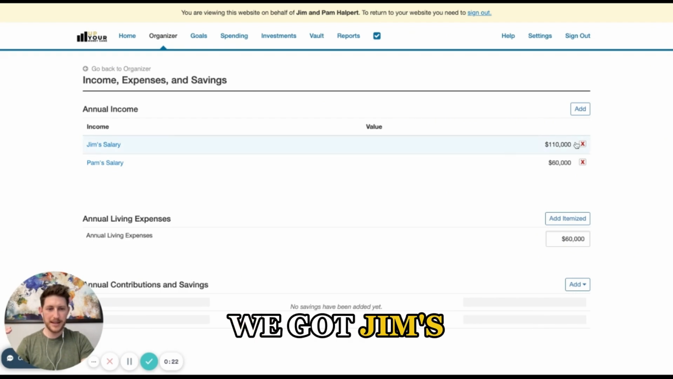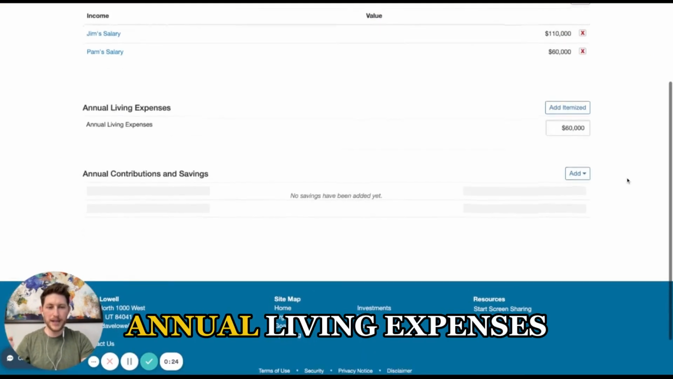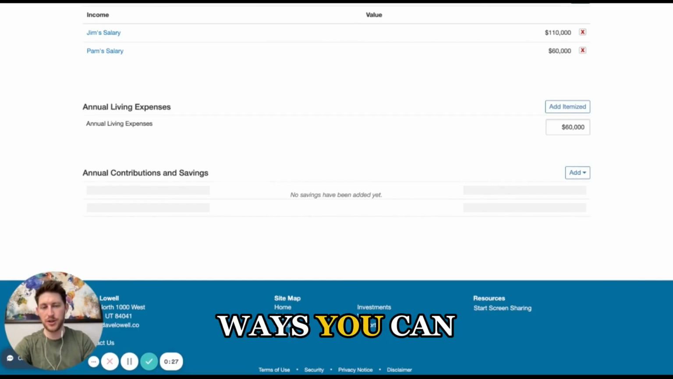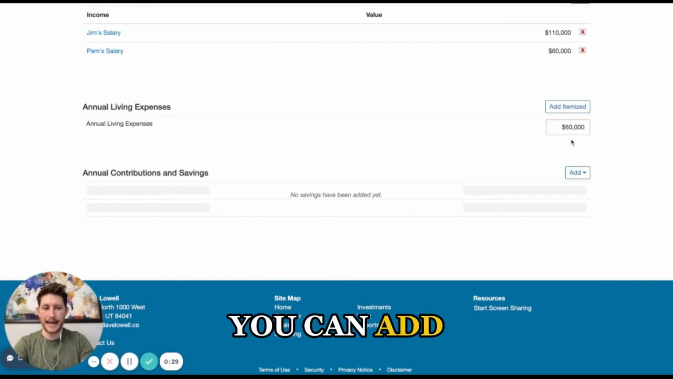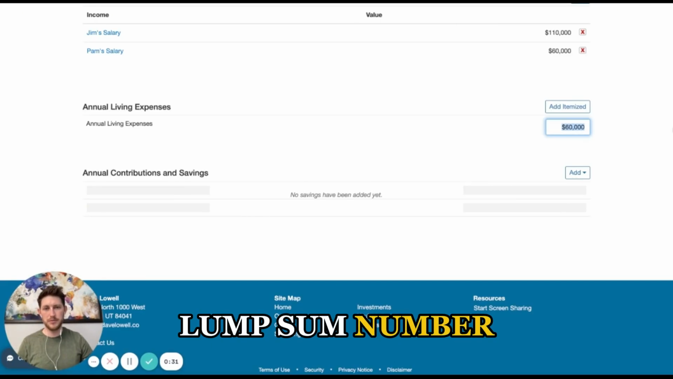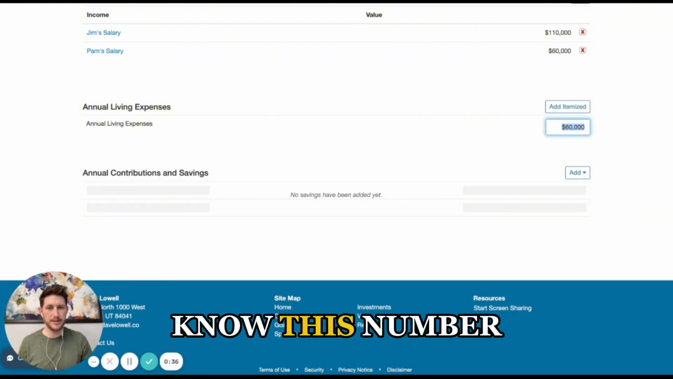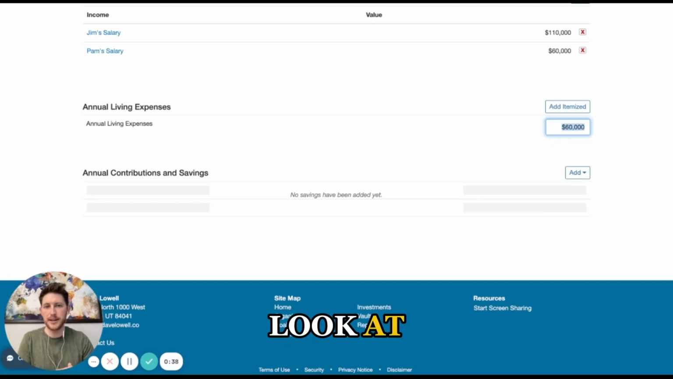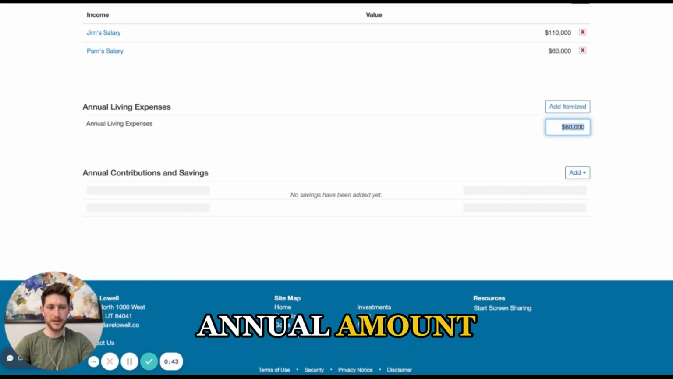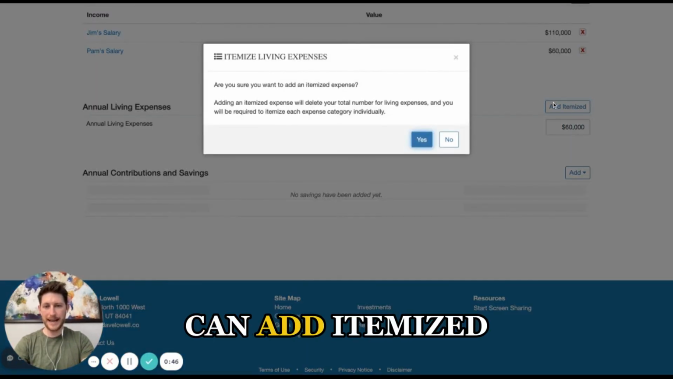We've got Jim's income, Pam's income. Annual living expenses. There's a couple ways you can do this. You can add in just a lump sum number of what it is. If you keep track of your budgeting, then you might know this number, or you can go back and look at the last several months and just turn it into an average annual amount. The other way you can do this is you can add itemized.